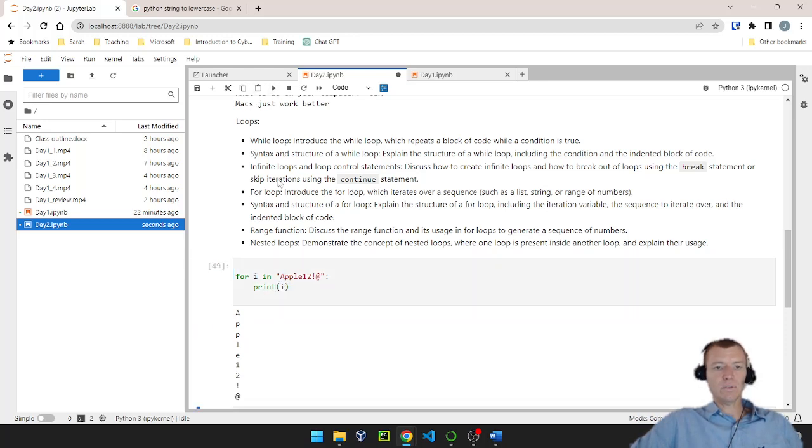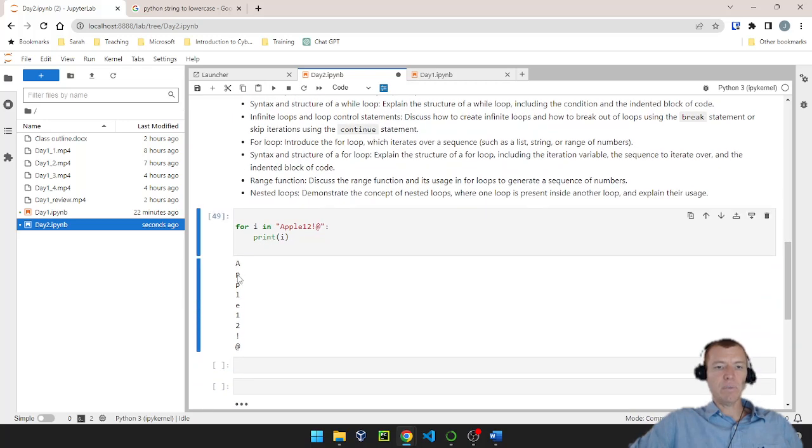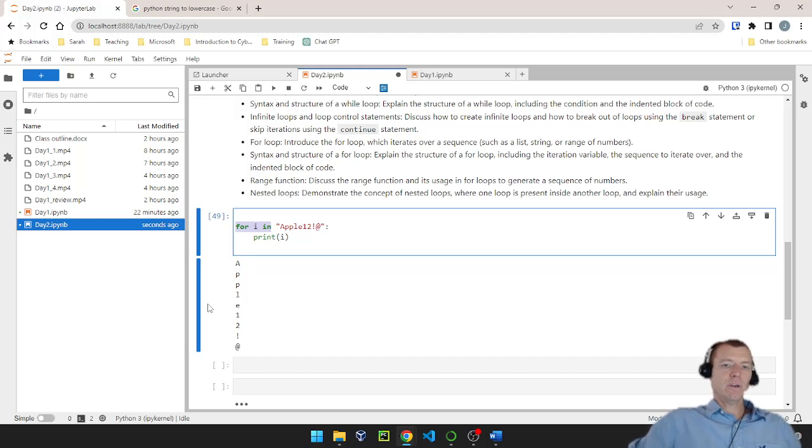So if I run that, you'll see how it writes out, right? So I got A, P, P, L, E, 1, 2, exclamation, @ sign. So that's what happens when I have a string over here. For loops are great for doing a defined number of items. Since there's a finite number of letters in here, I'm going to iterate over each letter one time, and that's going to be my loop.